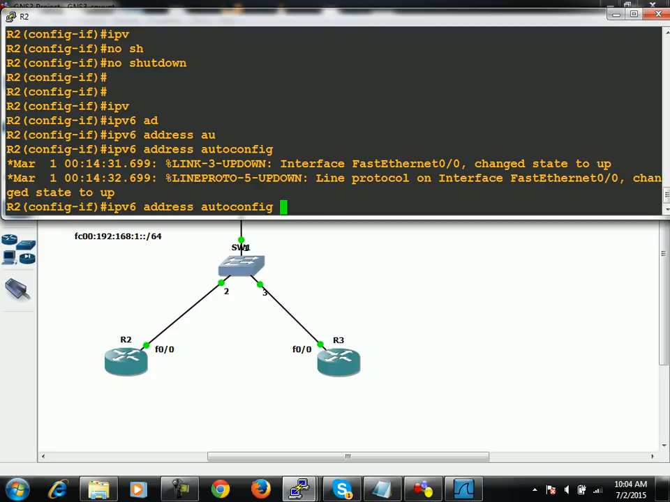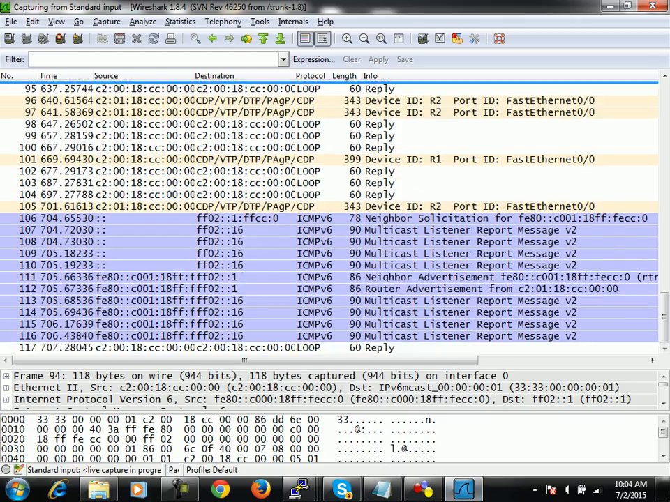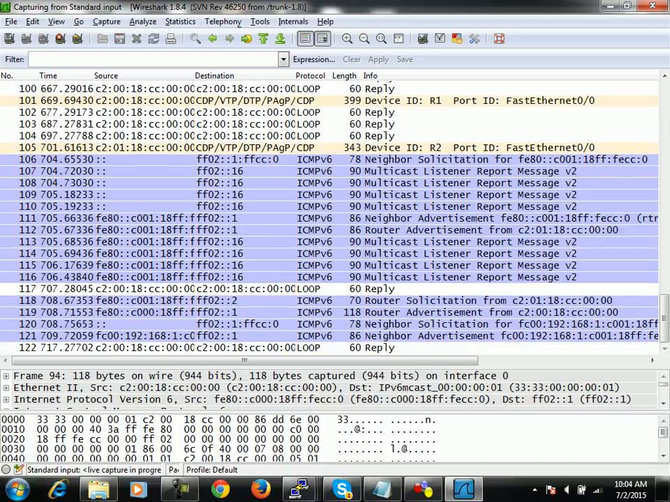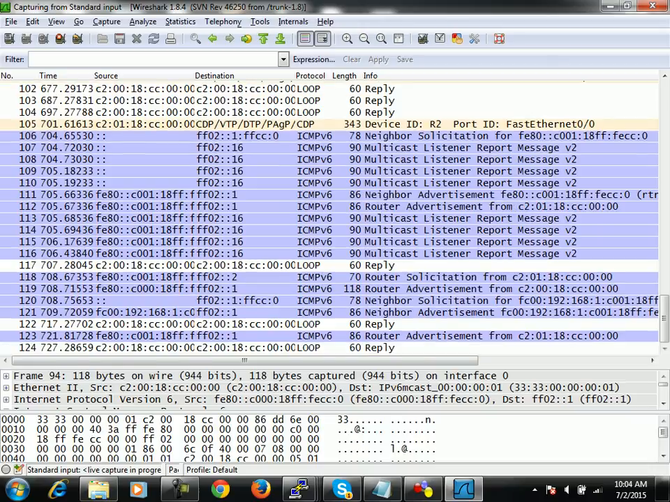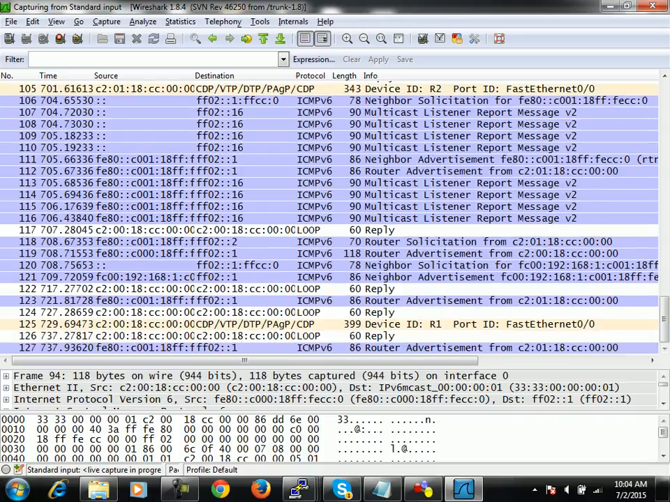Now just press enter. You can also do one thing: autocomplete, just press enter. This whole process is going on. Now I think I should stop this capturing because everything is done. However, just wait for a moment. Just wait. I'll stop it. Fine.